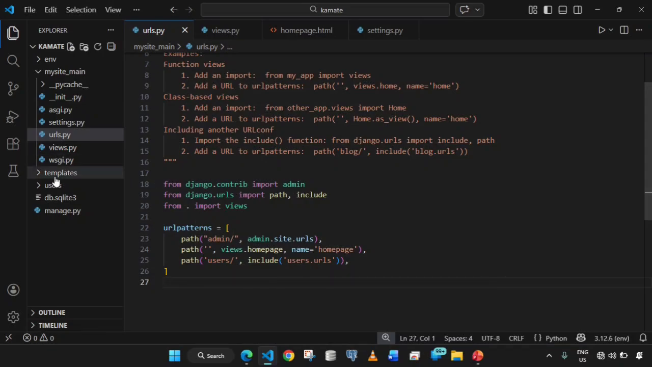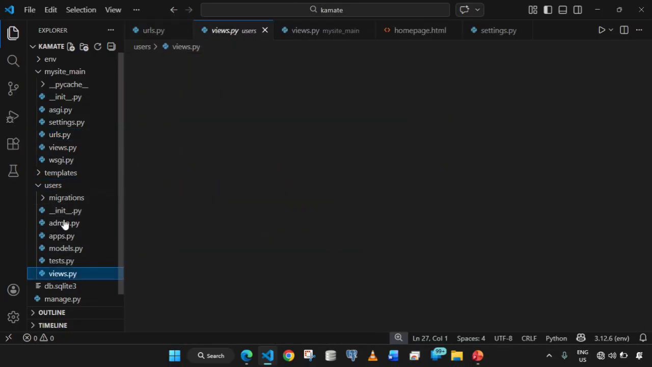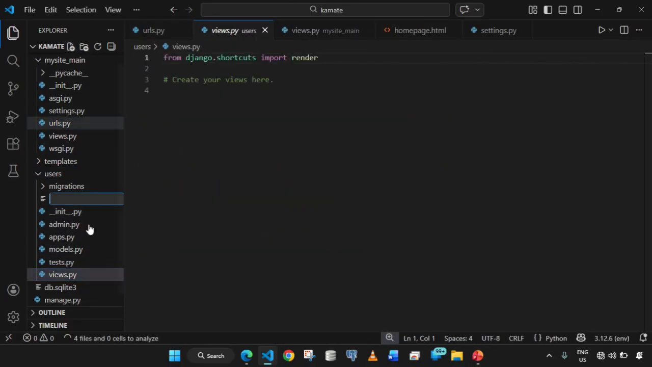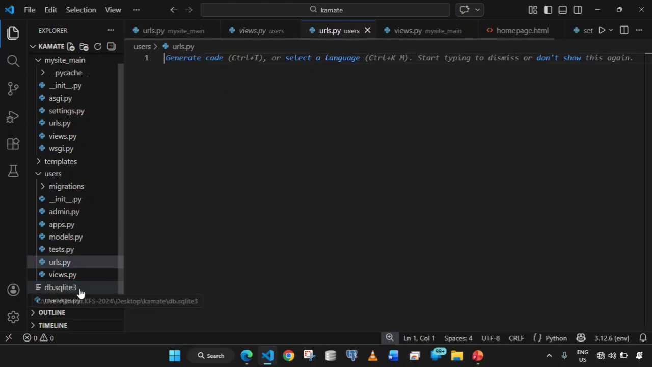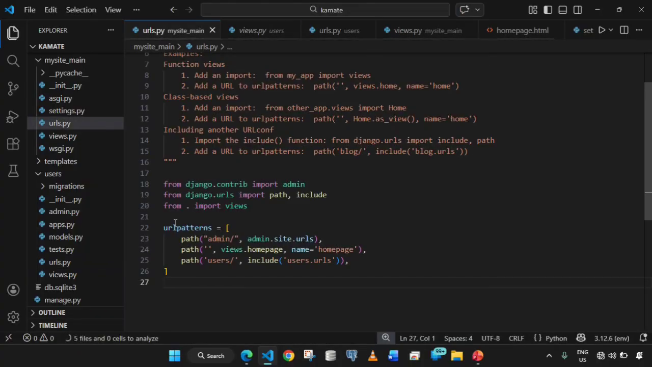So we are now going to go to users. Remember, in users we don't have urls.py as a file, so I have to create one, urls.py like this, and you press enter. Then within here we are going to create URL patterns. We shall need to import path.